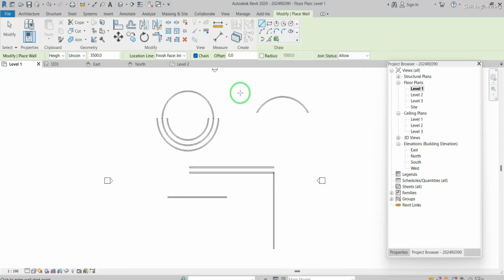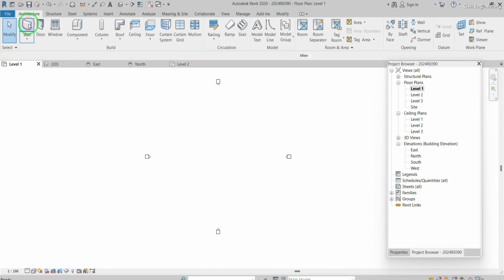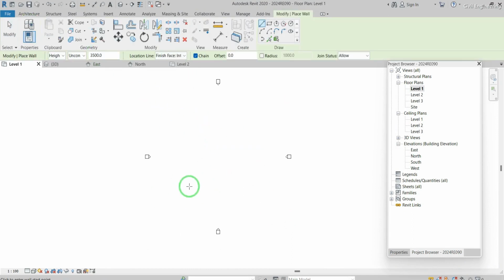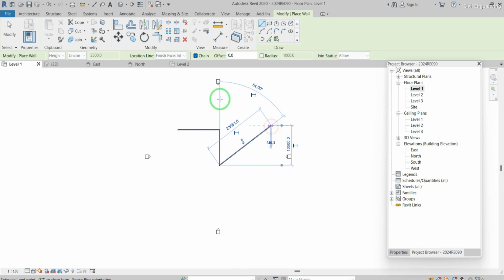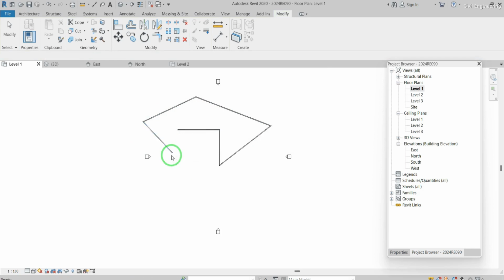Okay, now you know how to draw different shapes of walls. When we are drawing walls, how can we exit from the tool? For that, you have to press the Enter button or double press the Escape button.